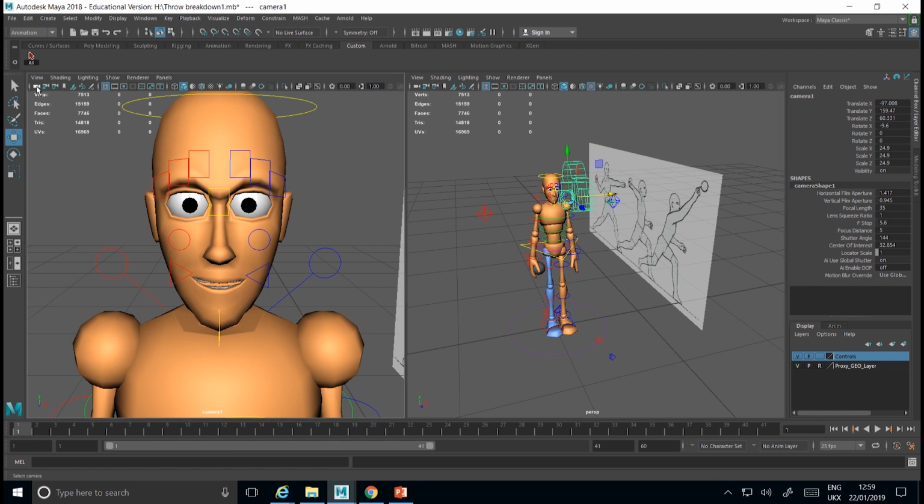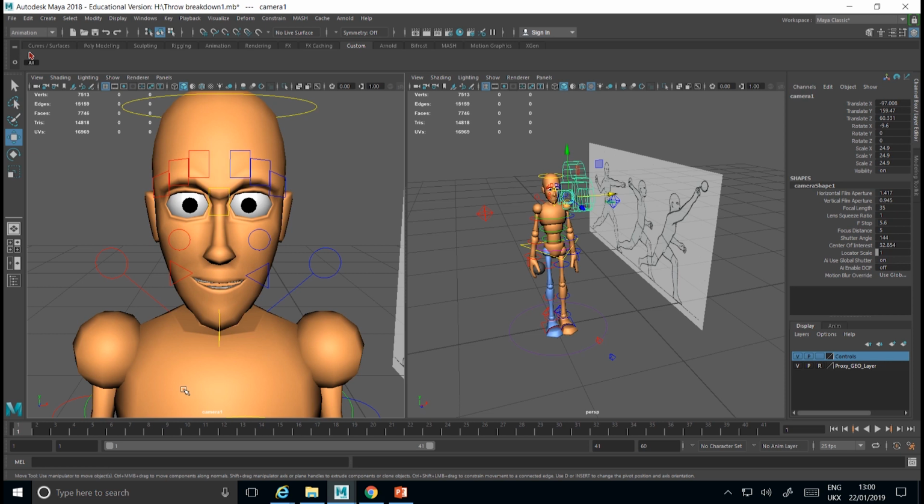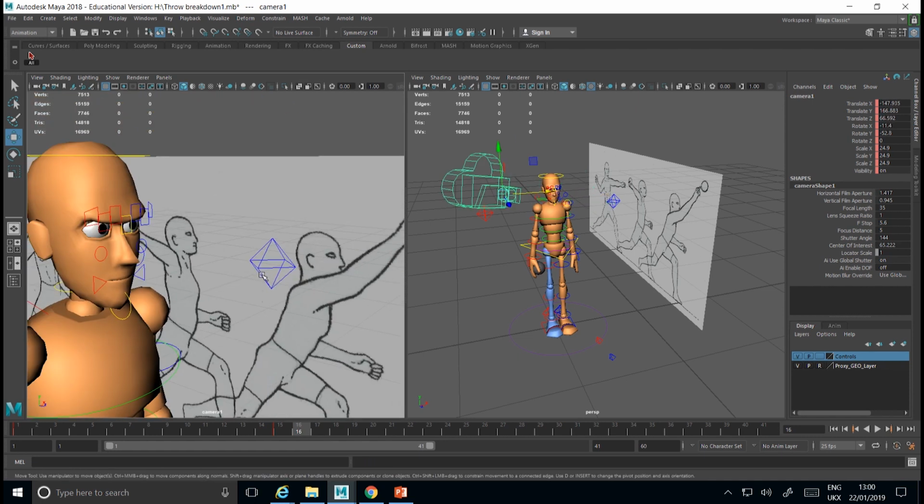I'm just going to make sure that camera is selected. You can click on the camera button here, and that will select the camera in view. I'm going to press S on my keyboard to key that start position. I'm going to hold that position of the camera right up until frame 15, before I want the camera to move.